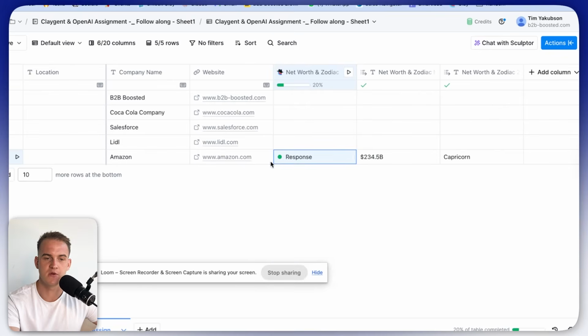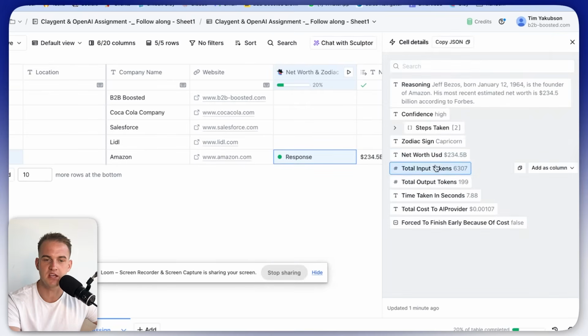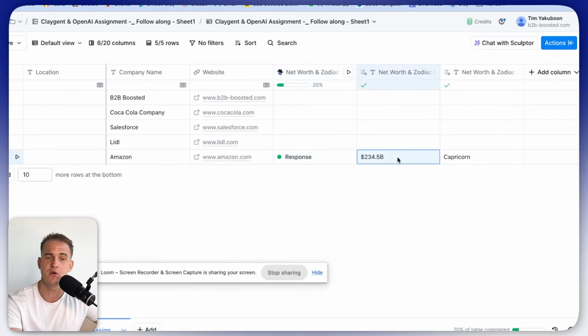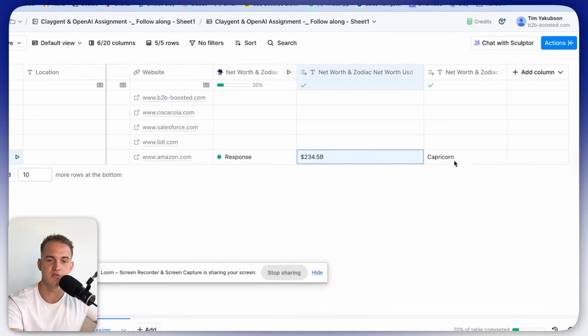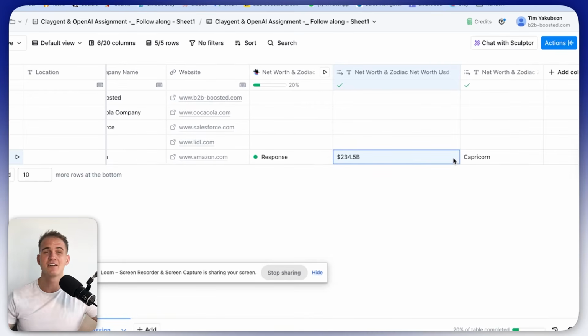So you can see straight away, Clayagent picked up on the response here. It only cost us 0.001, so it's a tenth of a cent to do this research. Net worth is over $230 billion according to Clayagent, and the zodiac sign is a Capricorn. Capricorn, did I pronounce that correctly? Comment down below if I can't pronounce words.